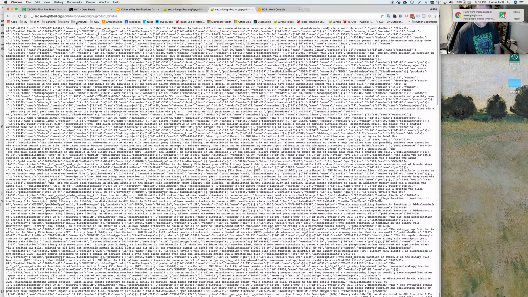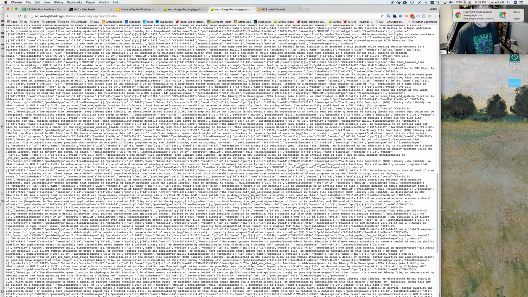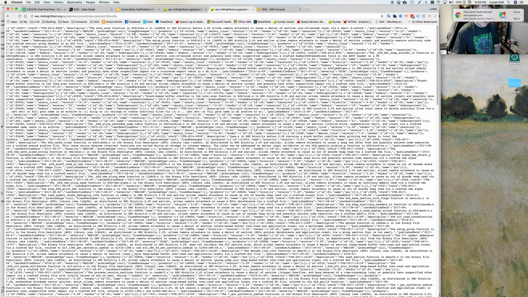So when you do an individual URL like this, where you specify the vendor of GNU and the product name is binutils, it gives you a list of every single vulnerability that's ever been found in binutils. And so this endpoint is actually what my script is currently using.